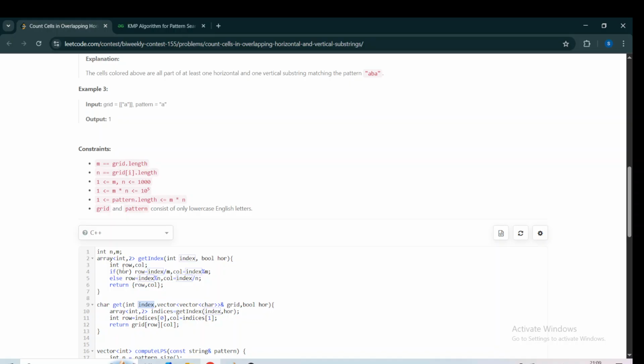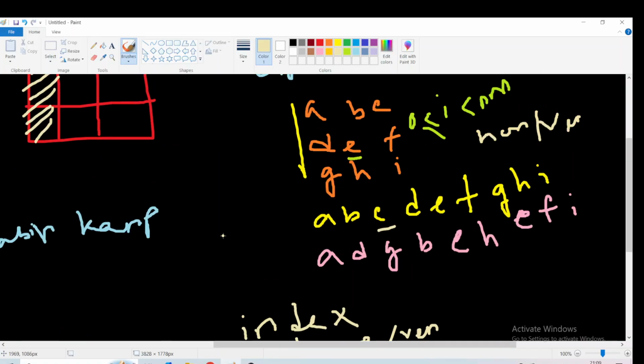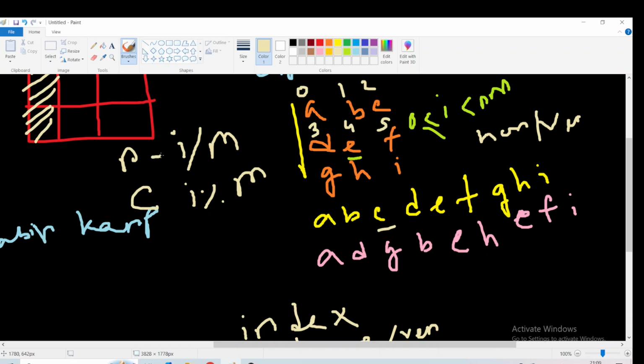If it is a horizontal substring, then this is normal ordering. It will be numbered 0 1 2 3 4 5 like that. If we want to find the row number, let's say this is our I, we divide it by the column size, I by m. And if we try to find the column number, we take it modulo m. So this will be our row and this will be our column if we go horizontal.